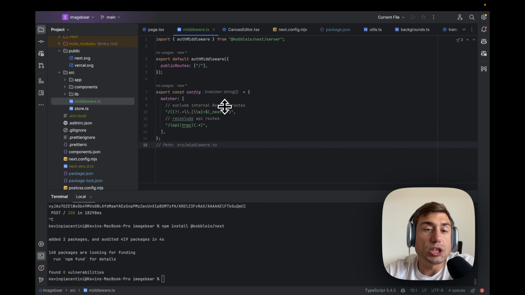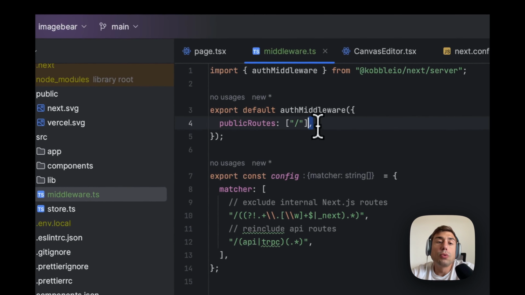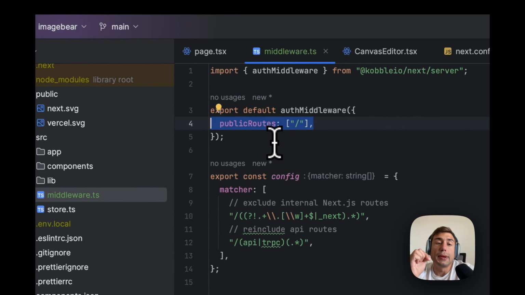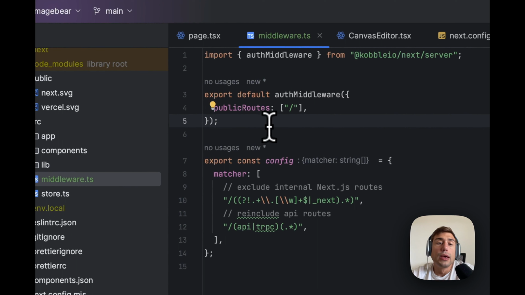Here I won't change anything in that middleware, but you can update it. You can tell Kobble which routes are public. Every route which is not listed as public will be considered private by default, which means Kobble will disallow access to those routes and redirect your users to your authentication portal, which is built in by Kobble. So if you want everything to be public, you have to update your public routes.